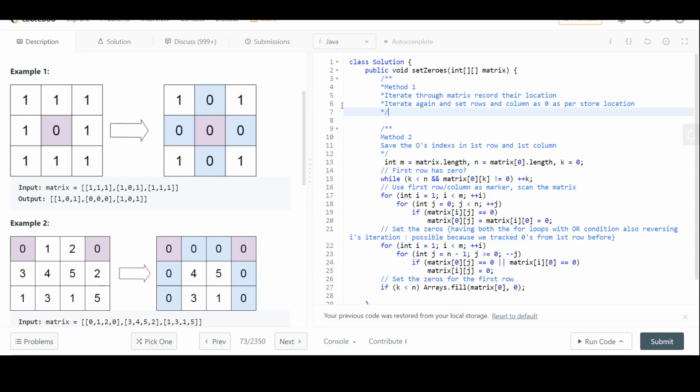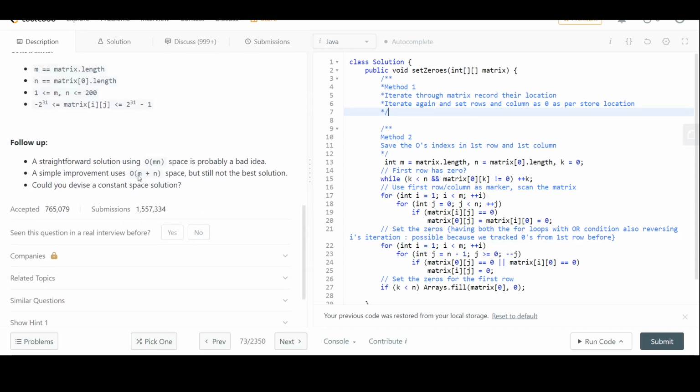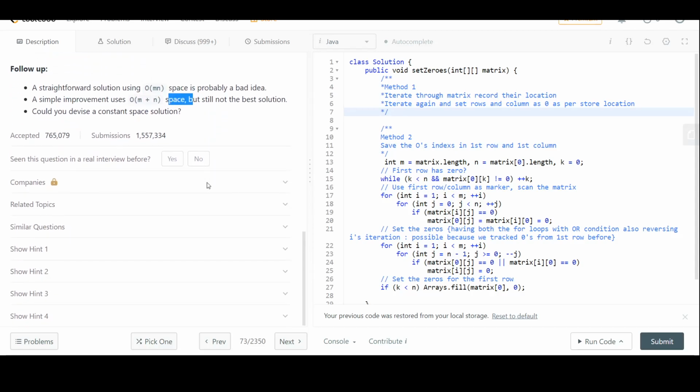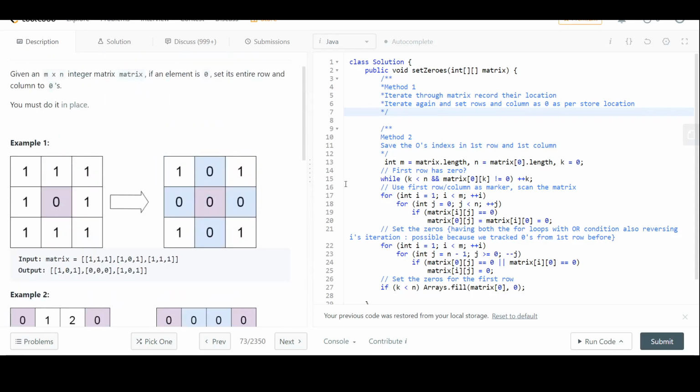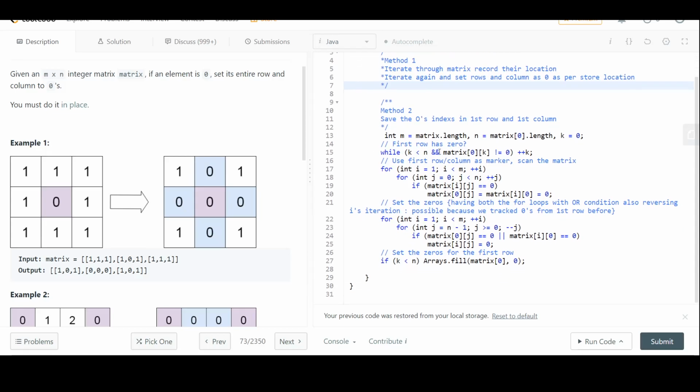Now if we want to save the space, I think in the question they had said, right? Instead of having O of m plus n space, try to have it inside that. So for constant space, we have to save those zero values inside the matrix itself. So here we can see that we have taken matrix m and n. We have taken the length of the matrix row and column, and we have taken one variable called k and set it to 0.